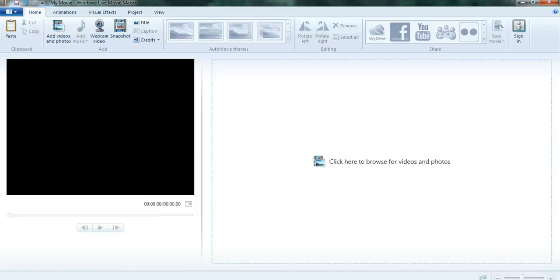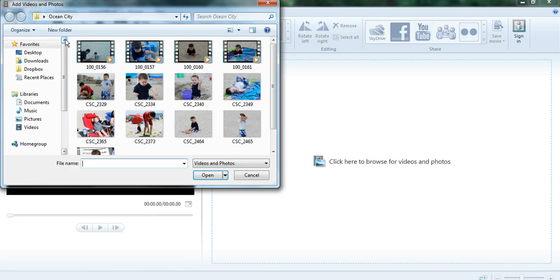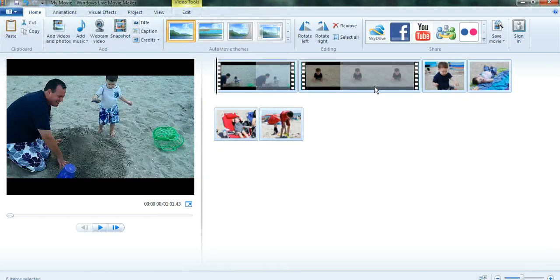Okay, here I'm going to show you how to make a basic movie using Windows Live Movie Maker. So once the application is open, go to the top under the Home tab, click Add Videos and Photos. You locate the containing folder that has the media that you'd like to add. You can hold Control to click on several different clips and photos at a time. Hit Open, which will bring everything over here on the right-hand side of the screen.